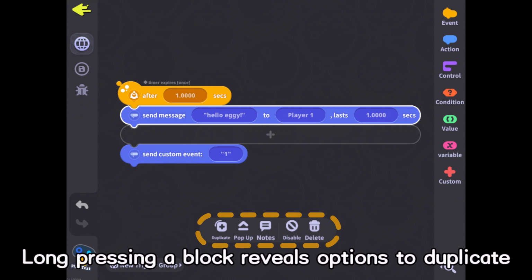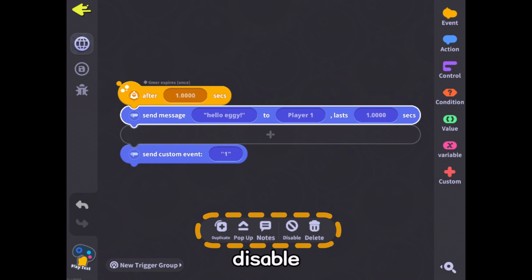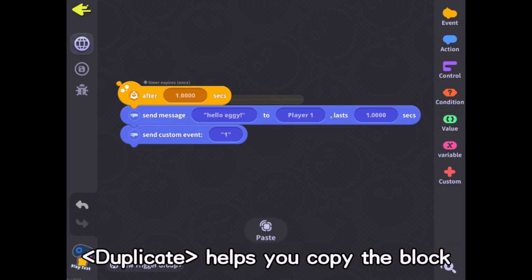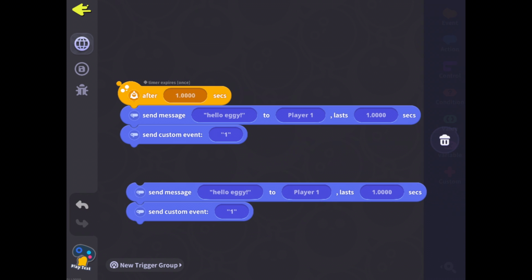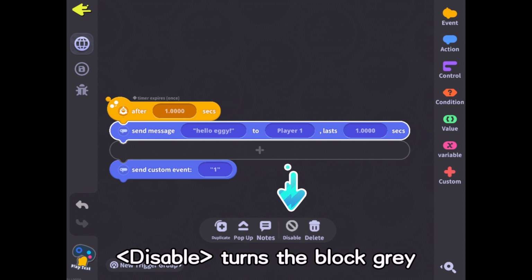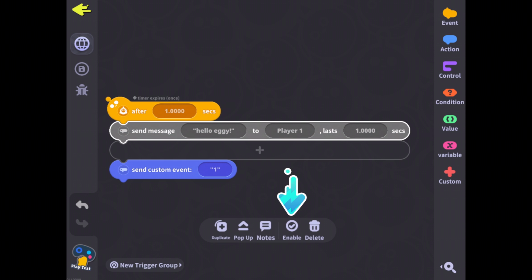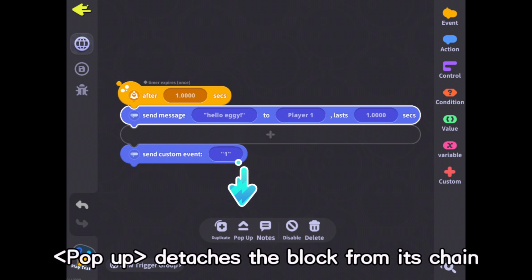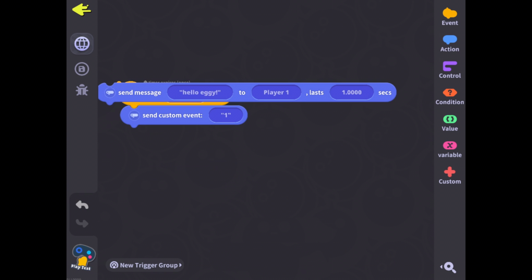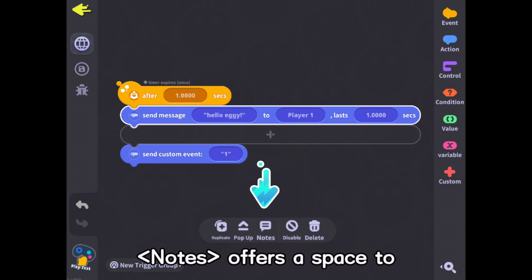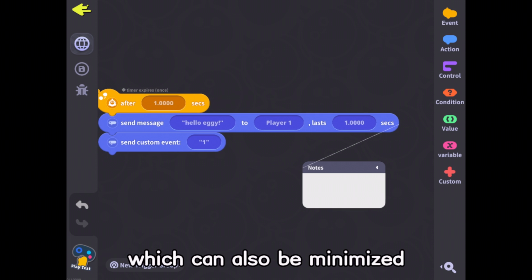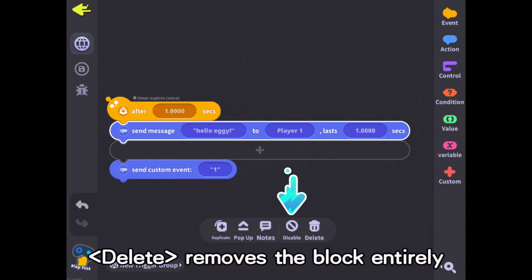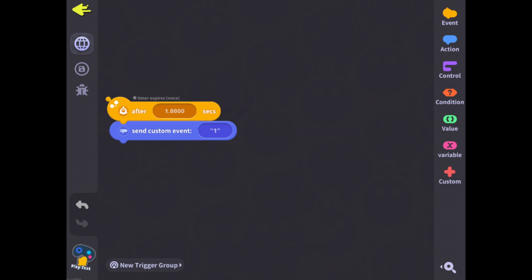Long pressing a block reveals options to duplicate, disable, pop up, add notes, or delete. Duplicate helps you copy the block along with any connected blocks. Disable turns the block gray and inactive for adjustments. Pop-up detaches the block from its chain. Notes offers a space to document your coding strategy, which can also be minimized. Delete removes the block entirely.